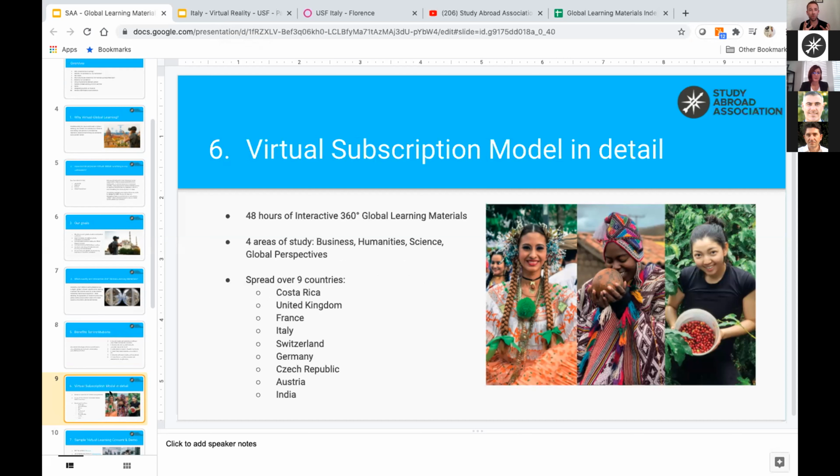The first countries that we started with in year one, we're featuring 9 countries. There's going to be some bonuses as well. We're featuring Costa Rica, the United Kingdom, France, Italy, Switzerland, Germany, Czech Republic, Austria, and India.